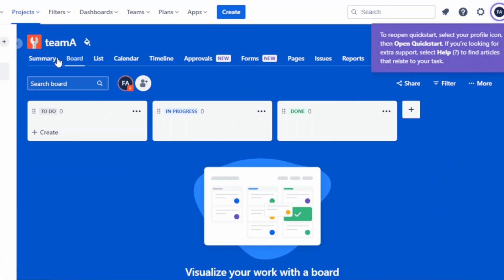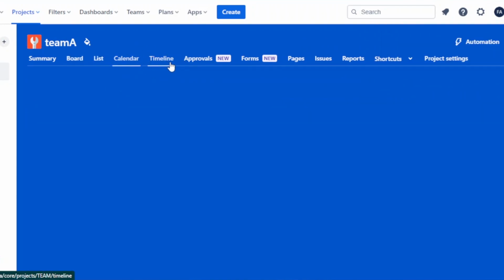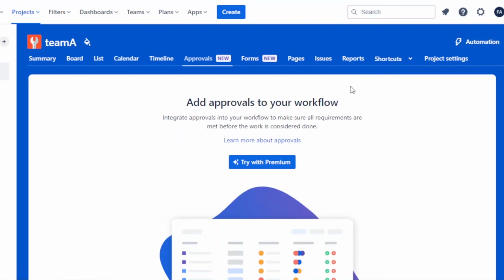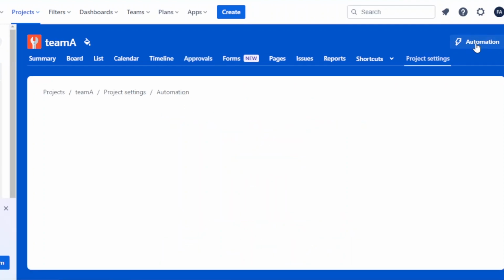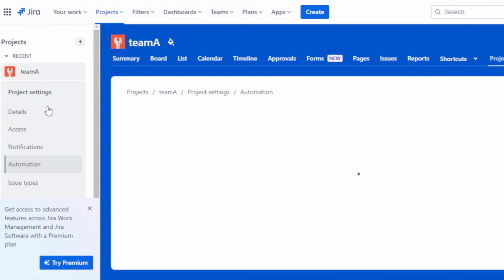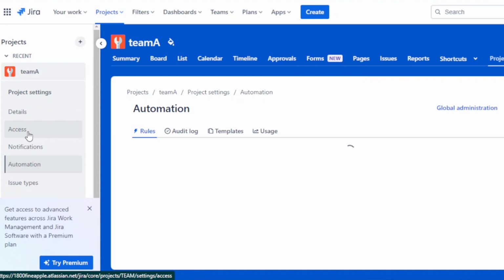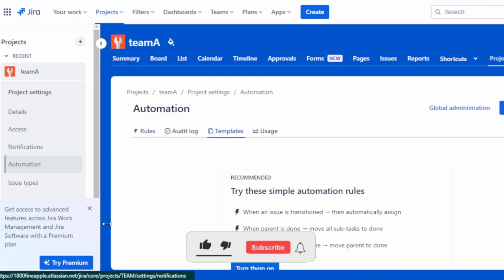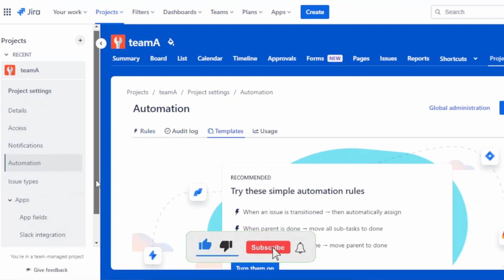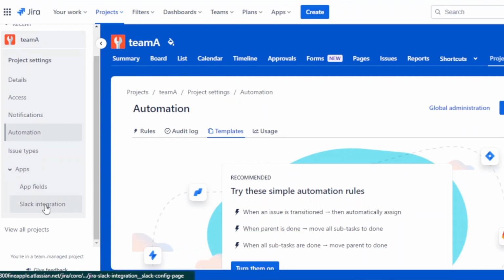So this is how I have a board view. They have a list view. They have a calendar view, timeline, approvals, forms, pages, issues, reports, all of that in one setting. They also have this automation option where you can create automations and prevent doing repetitive tasks on your own. Then this is the project settings, the details, the access to the project, the notifications as well, and all in all, everything right here. These are the app fields and Slack integration.